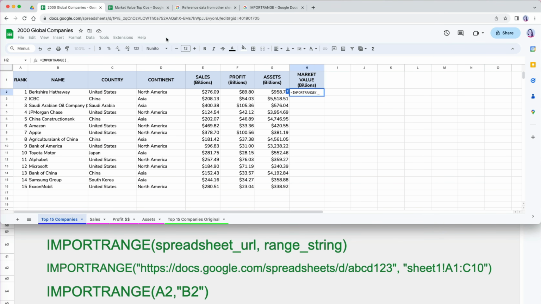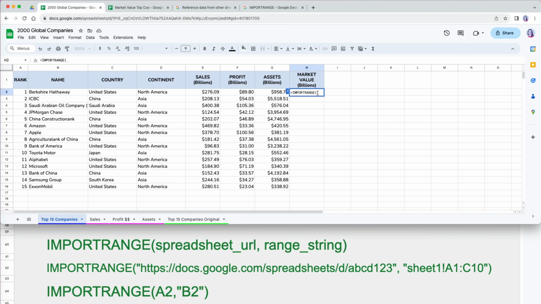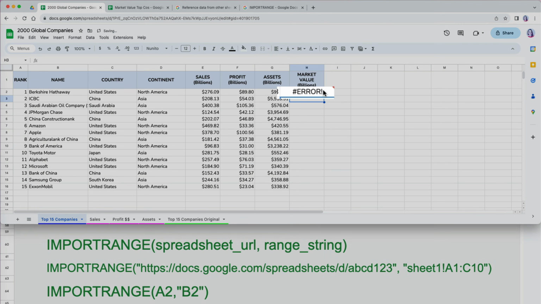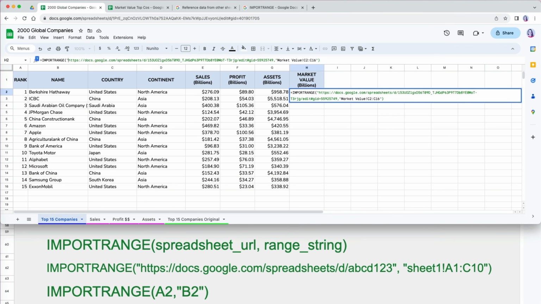Now I will go back to the market value worksheet and copy its URL address. Then I will go back to my formula and paste it there. Then put a comma and add market value tab name and range C2 to C16. However, when I press enter, I got an error message. The reason why is that the sheet URL address has to be in double quotation marks.